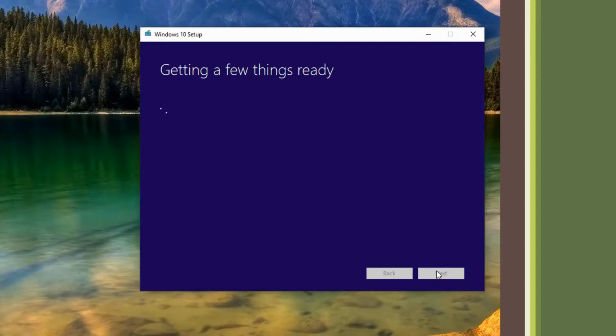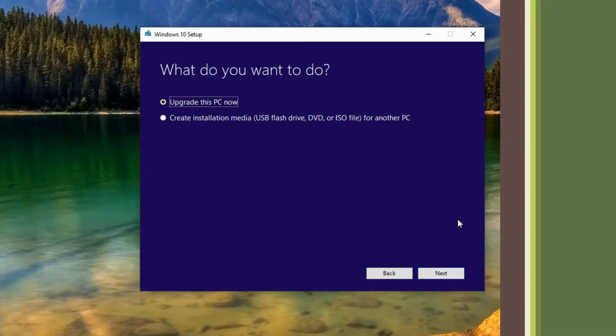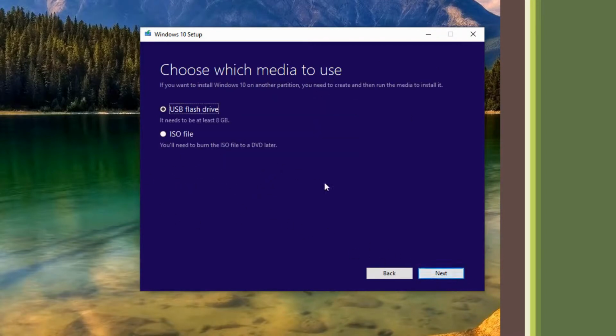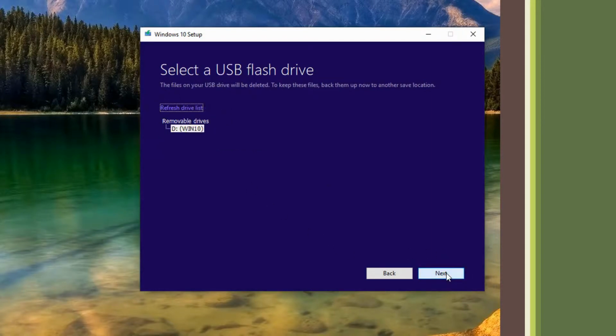I've done many videos on this sort of topic, so you can check my videos out. You've got the option to upgrade this PC or create the media depending on what you want to do. I'm going to create the media because we're going to do a fresh install, but if you're upgrading you can use the upgrade method. I'm going to go ahead and create our media.